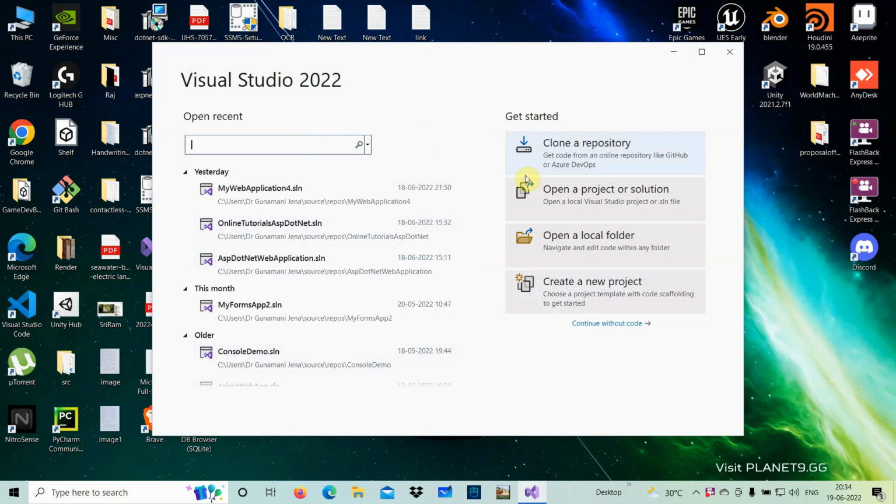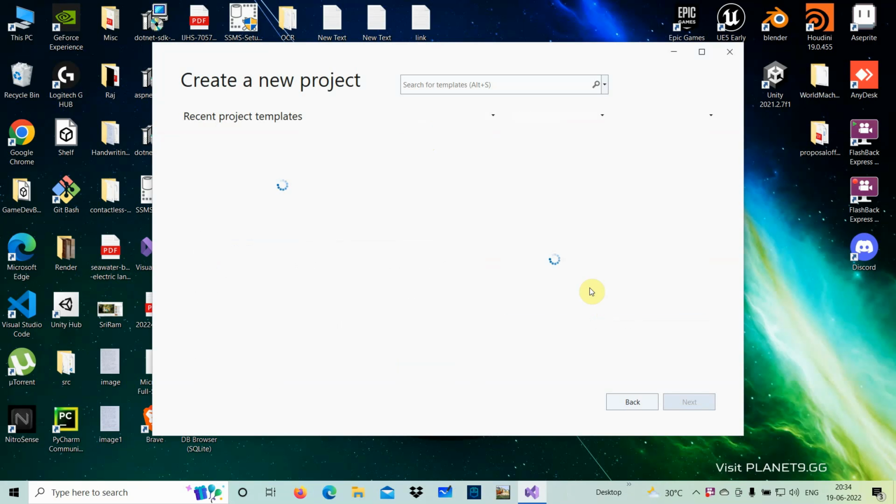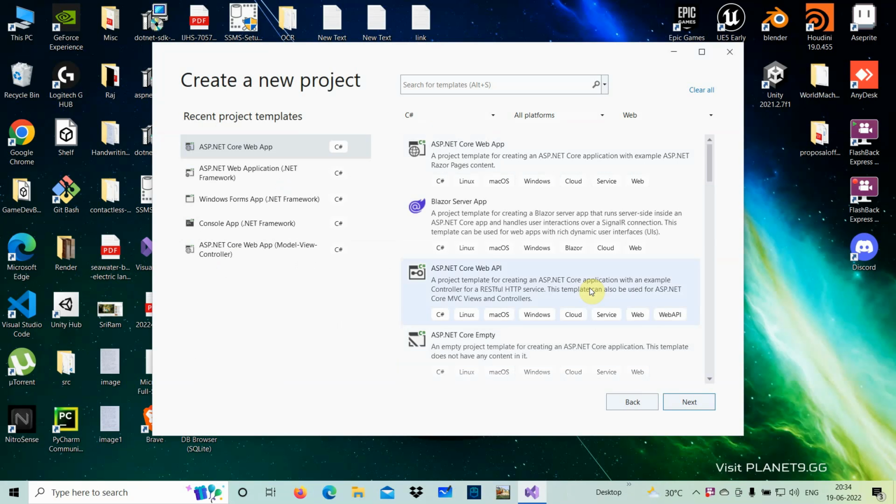You have a number of options here. You can clone a repository or open a project, but we start a new one. You go for create a new project. While creating a new project, you can select any of the applications. The filter options are there. You can use C#, all platforms, and web applications. Then you select ASP.NET Core Web App, and click next.